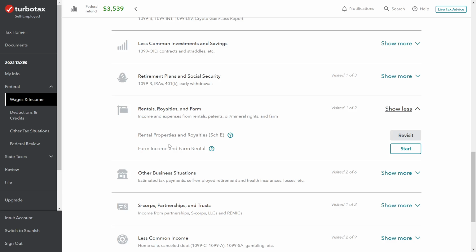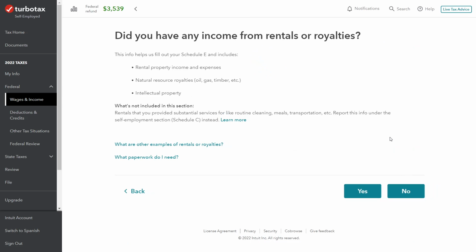So we have two options here. So rental properties and royalties, right? Schedule E, that's what we want. And then Schedule F for farm income, not us. All right, so it's asking us here, do we have any income from rental properties or royalties? And the answer is yes, right?